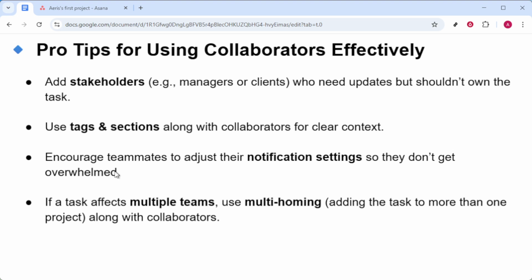And if a particular task impacts multiple teams, use the multi-homing feature to add the task to more than one project, ensuring that all relevant parties can collaborate effectively. By following these steps and tips, you'll be able to leverage Asana's collaboration features to enhance teamwork and project management efficiency. So give it a try, and you may soon see the difference it makes in your workflow.